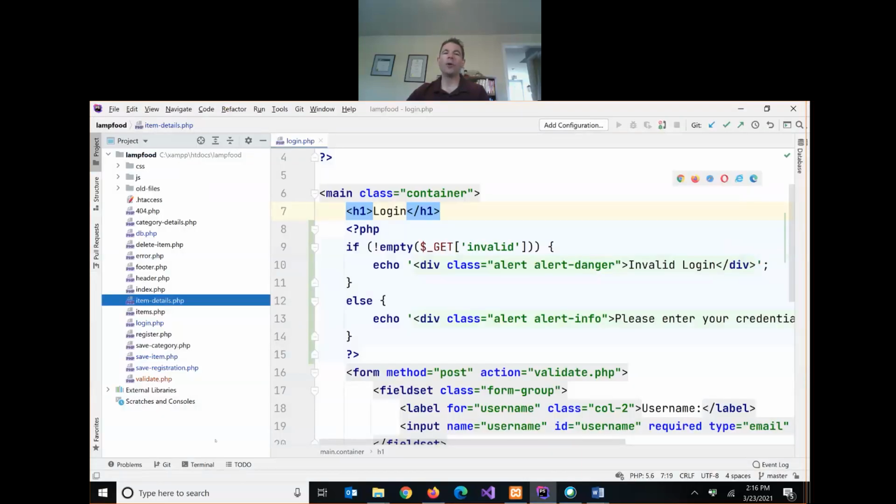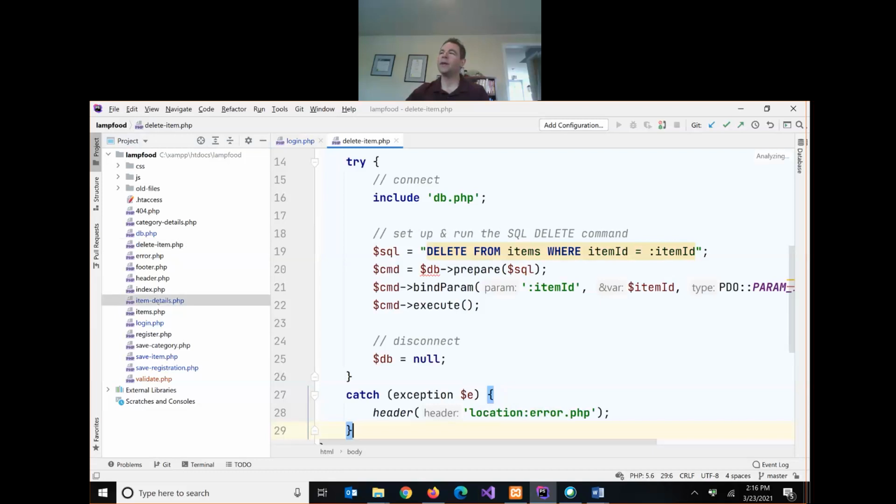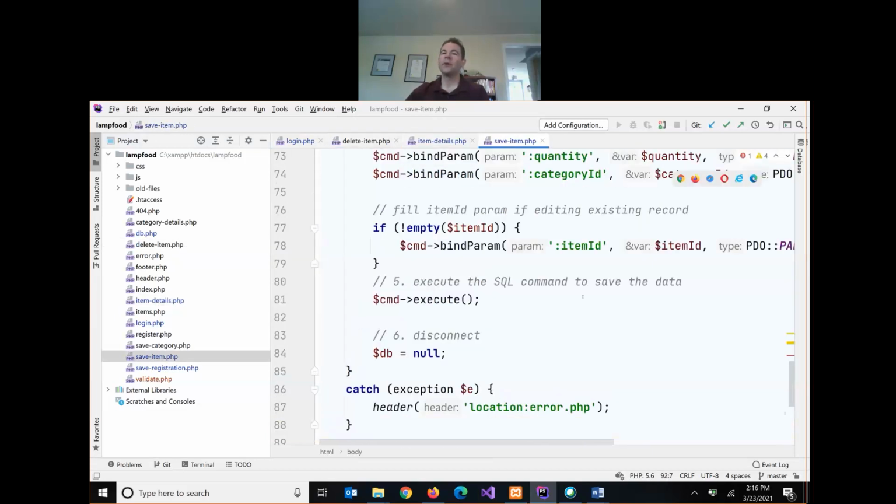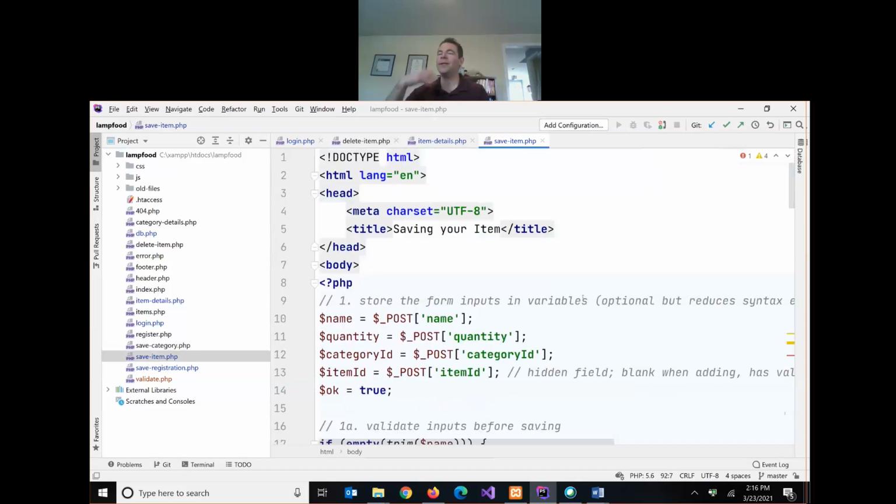So there's still one more page that's going to need access control. We've got delete item. We've got item details. Thanks, Megan. And we've also got save item. So all 3 of these pages need the exact same logic. We don't need too many lines of code, but we need to check: is the user logged in, yes or no?